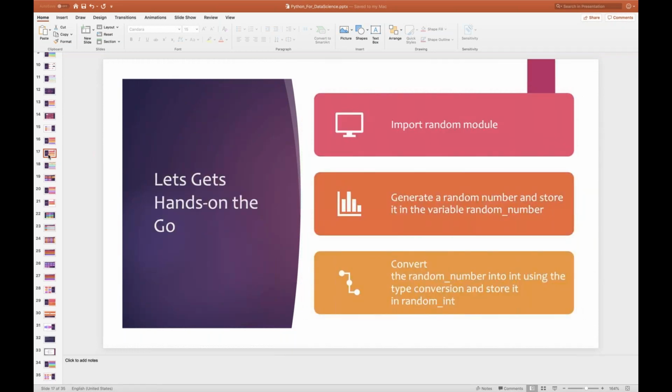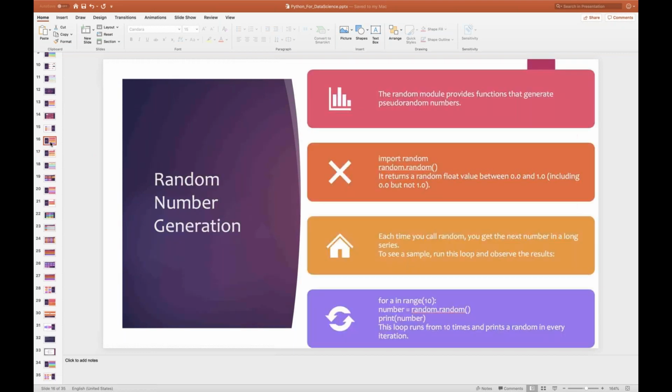This is a hands-on. In this hands-on, we worked on the random module, the random number generator, and in this random generator also, we converted ints into numbers, numbers into ints. Now, this is the theory concept of random number generation. If you remember, we also did this bit in our random sampling, stratified sampling, and train test split.